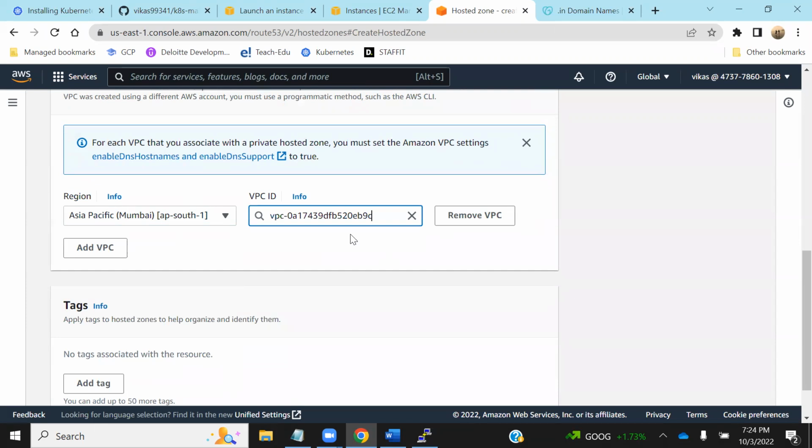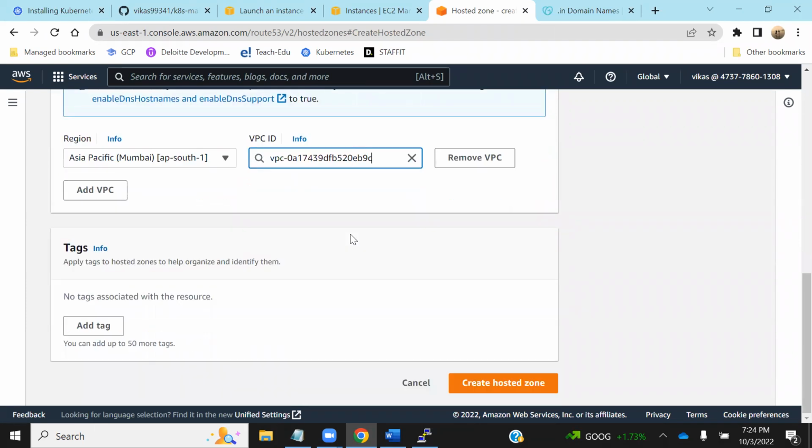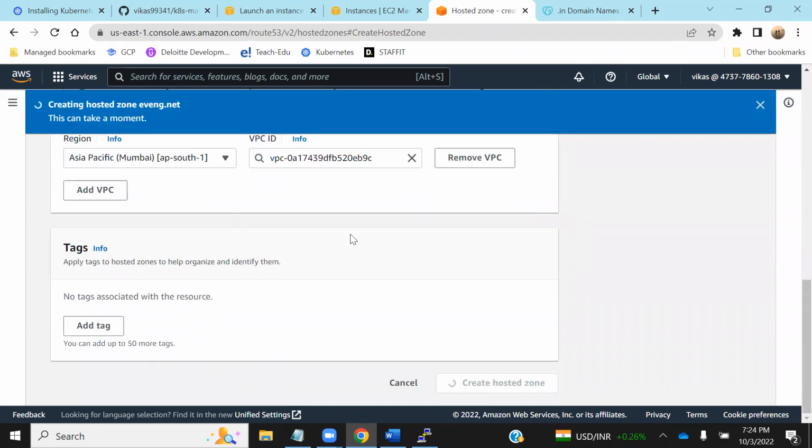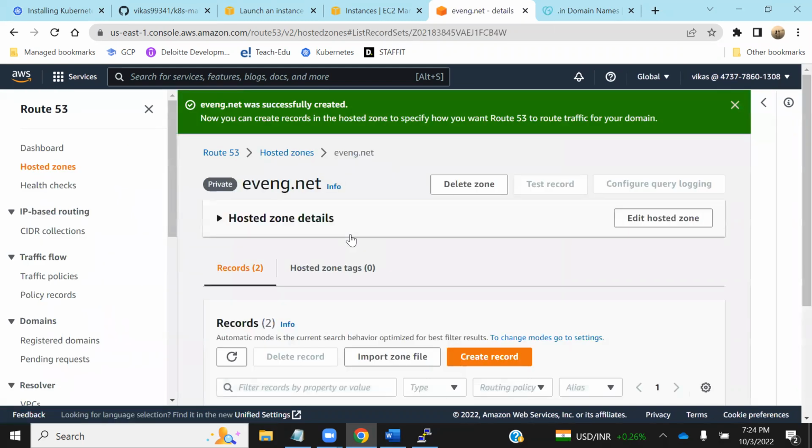Choose the default VPC. It's a networking thing. Go down, create hosted zone. Be very careful when you're choosing these items. Okay, so you have EVENG and you have created your bucket.